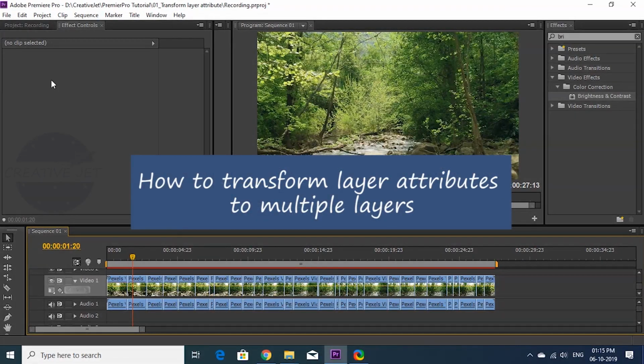Hi, in this video I am going to share how to transform layer attributes from one layer to multiple layers.